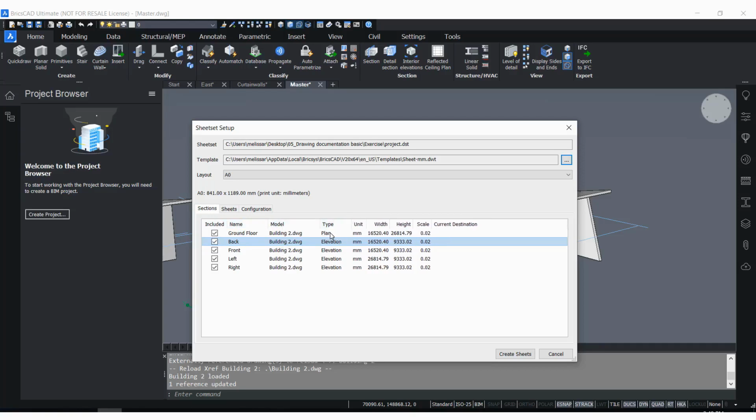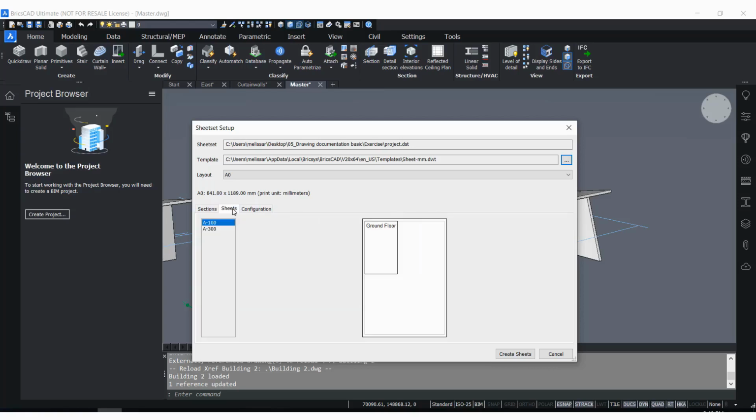So we have only one plan section, and we have elevations. The other ones are the elevations, the unit. This is also important, but then here are the scales and current destination. Here are the sheets, and as you can see, we have 1 and 2.